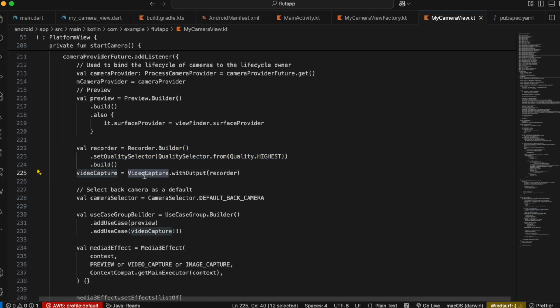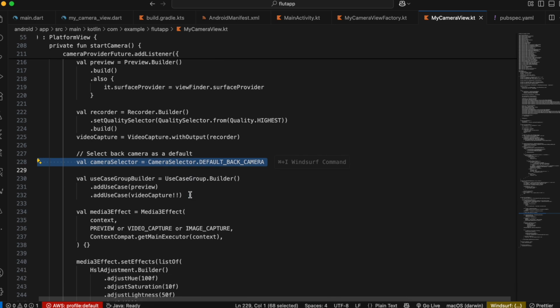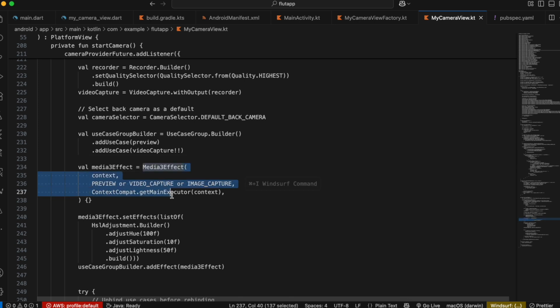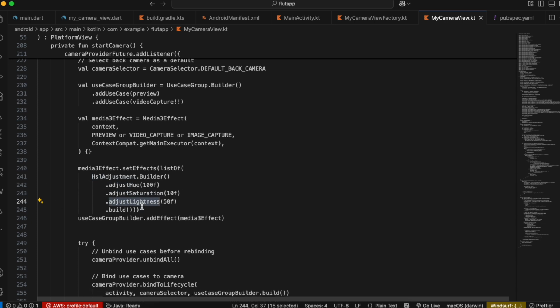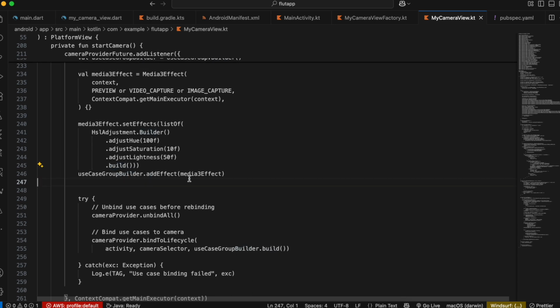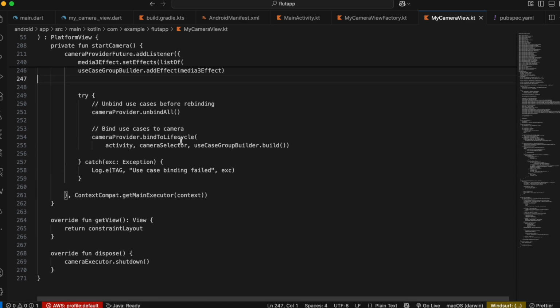Here we initialize VideoCapture.withOutput, we get hold of our default back camera. Then we add the preview use case as well as the video capture one. Then here we initialize our Media3 effect. Then here we set the effect. So here we just do HslAdjustment.Builder, adjust the hue, saturation as well as lightness, and just call build. Then here we pass the Media3 effect by passing UseCaseGroup.Builder. Then we unbind our camera provider as well as bind it to the lifecycle.